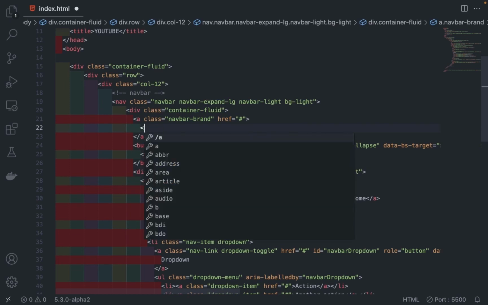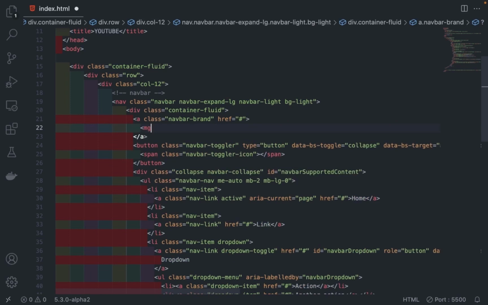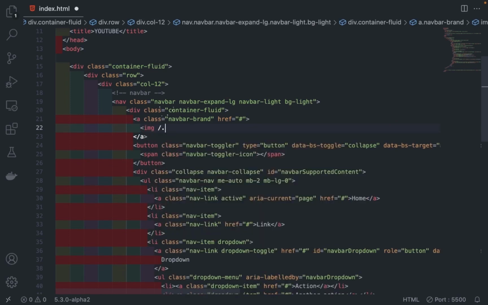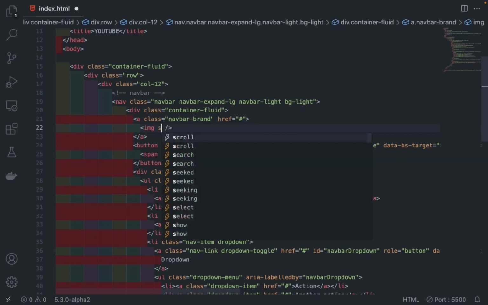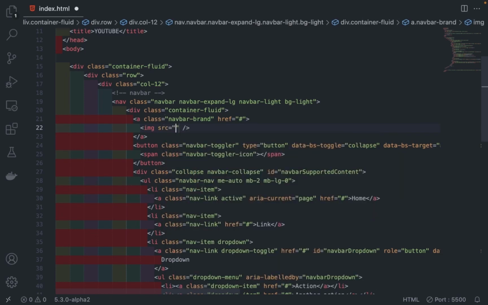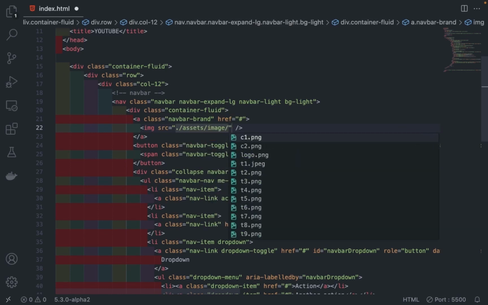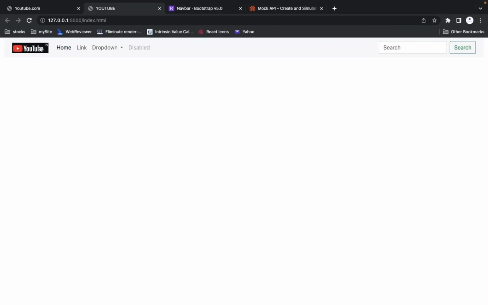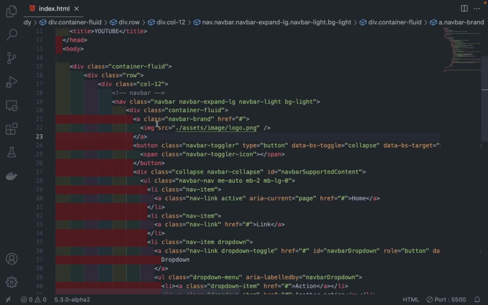We only have to add one image tag. So I will write the image tag. We will close this one, and in the src we will provide the path of the image. I have already shown you where our images are present: inside the assets folder, inside the images, and inside that, logo.png is there. Now I will see. So this is our YouTube logo. We have added the logo.